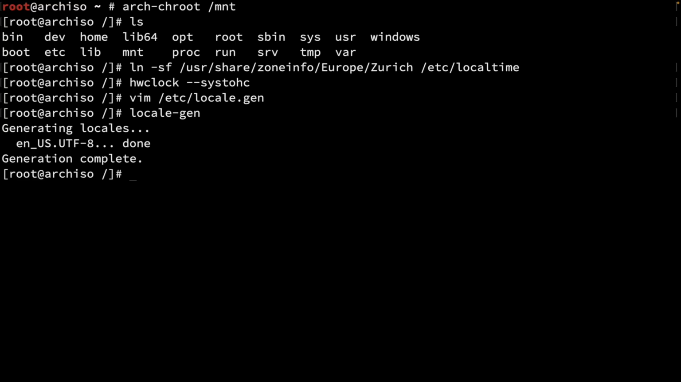So now that I generated the locales, I need to store them in a configuration file in the system as well.